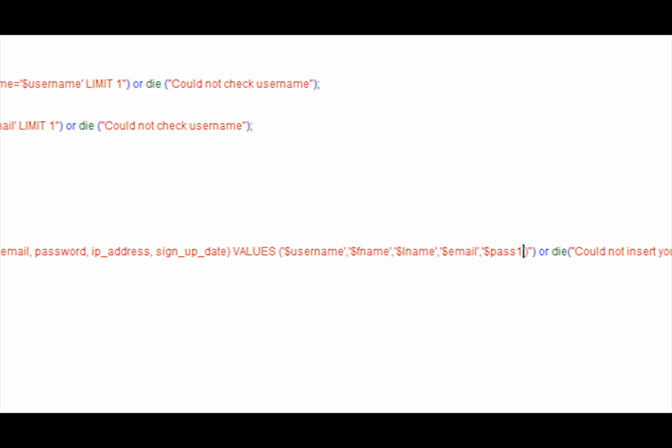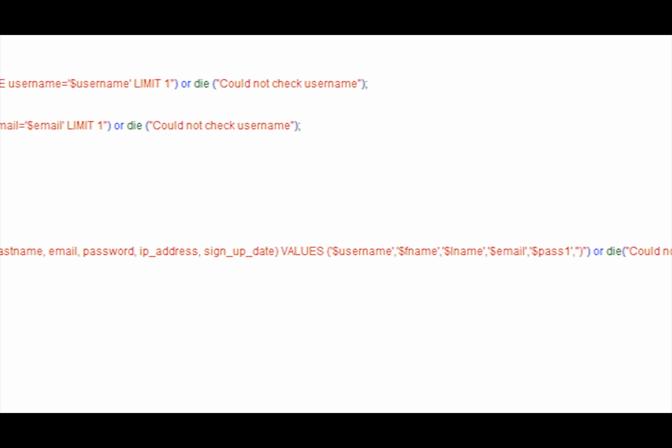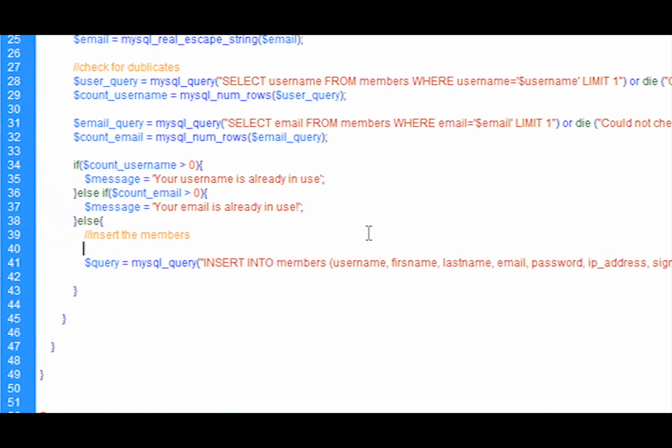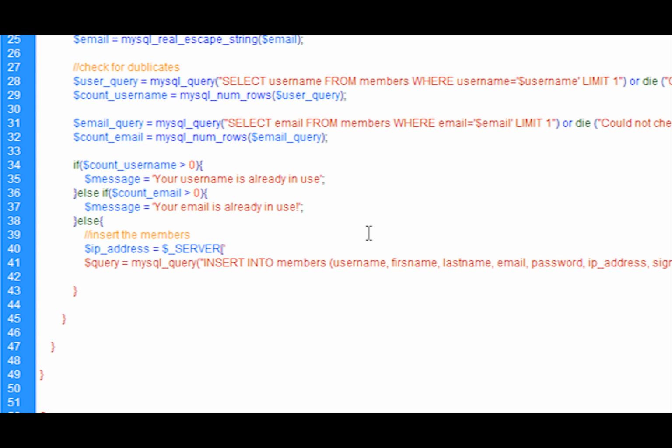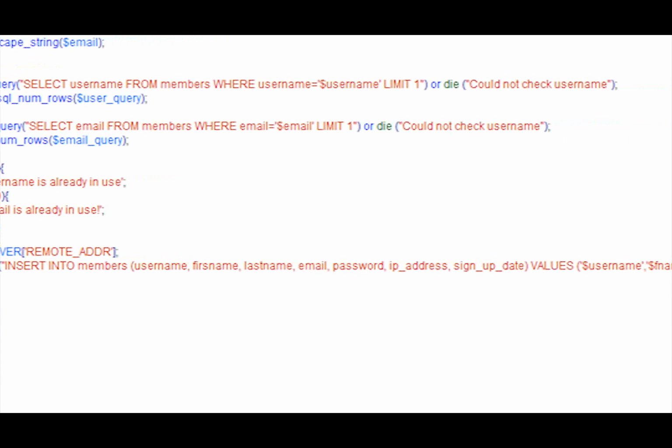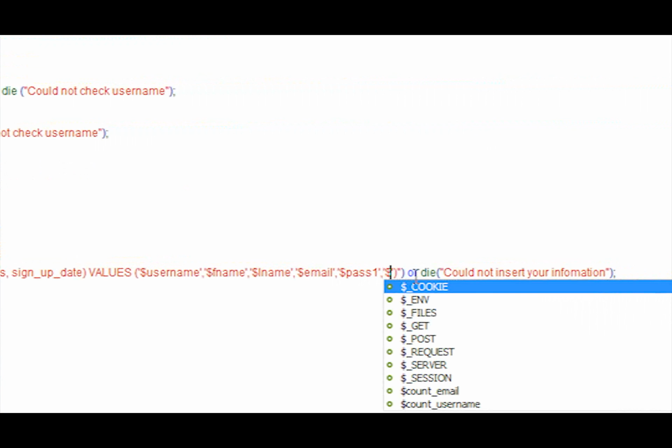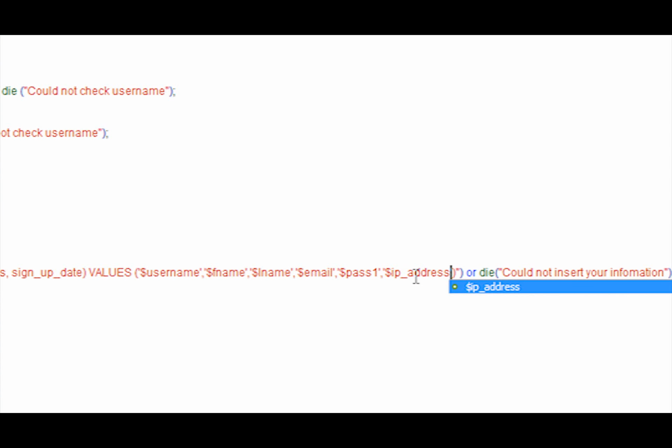Now for the IP address, we haven't created the variable yet, so what we're going to do is go just before the query and create a new variable named IP_address, and what it's going to be equal to is $_SERVER open square bracket, within the single quotation marks we put REMOTE_ADDR, standing for address. Then you close the single quotation marks and close the square bracket, and now we're going to use that variable here, and it's going to be equal to IP_address. Then for the sign up date we're going to do the MySQL function of NOW, so we don't need to wrap that in single quotation marks.